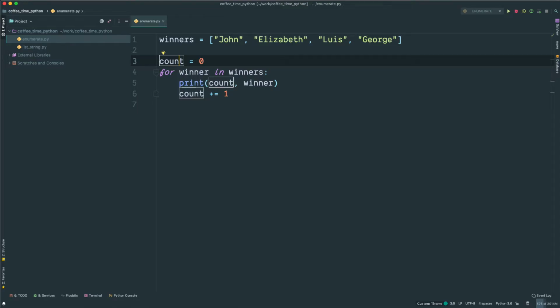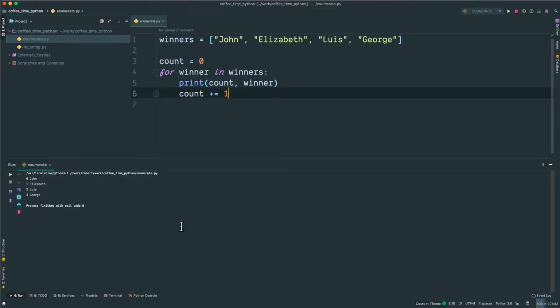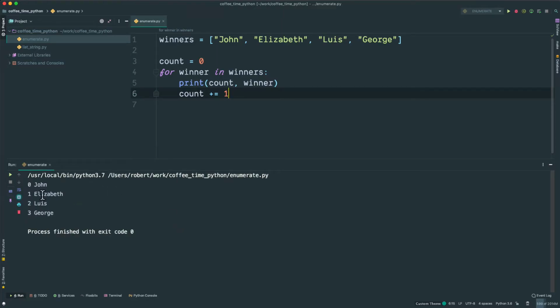So you define the count before looping, and then for each loop step you first print the current count and the winner, for example, in this case, and then you increase count by 1. So in the next loop step, it will be basically more than the previous one. So if we run this, you'll see that we have 0 John, 1 Elizabeth, 2 Louis, 3 George.